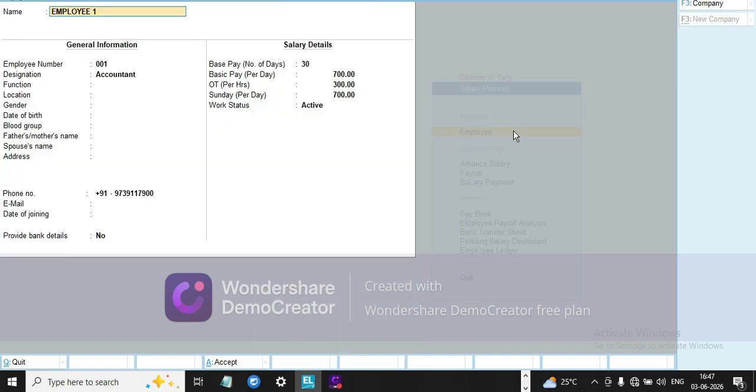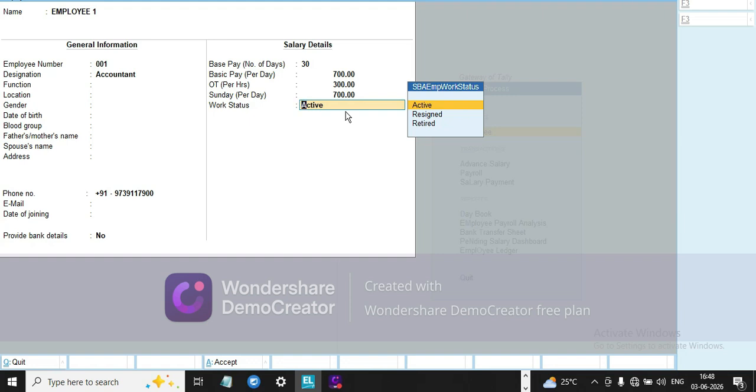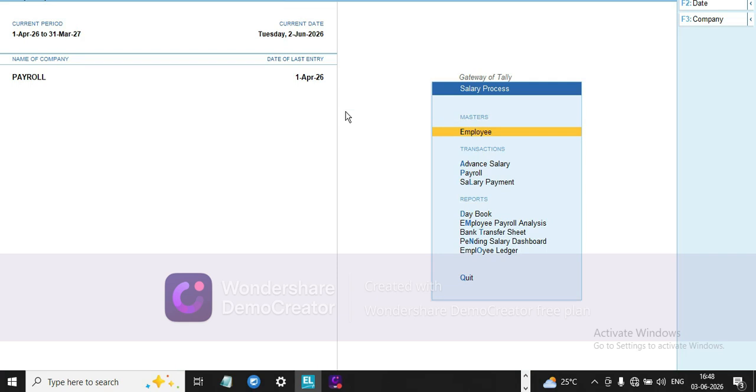We have created some sample employees where I have entered basic details like number of days, basic pay per day, OT per hour, and the Sunday pay, meaning the rate for the extra weekly off day if they have worked. And the work status is active. Active means it is taken for salary calculation. If it is resigned or retired, it will be ignored while processing the salary at the end of the month.